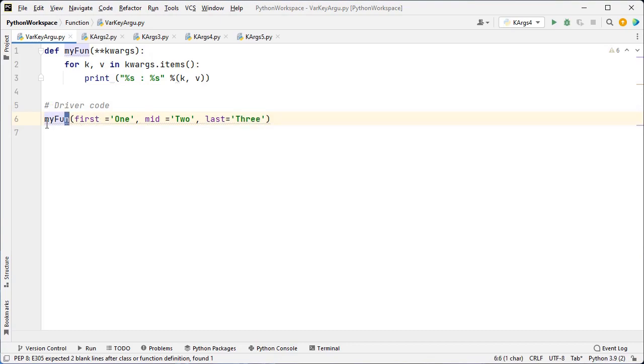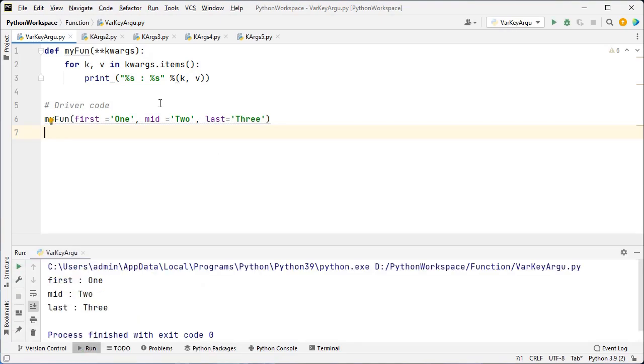After encountering this line, the control jumps from the 6th line to the 1st line. Here these values will be stored inside this keyword arguments. Here we have to use the double asterisk symbols. So inside this keyword arguments, we have key and value pairs. Now let me execute this one. So for the first iteration, the key and value is printed. Second iteration, we got the key and value. For the third iteration, we got the key last and the value 3.